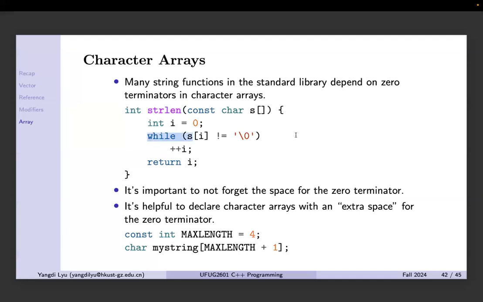It's basically a while loop. Right? It looks at each character s[i]. You have a character array, right? Then you look at every character until you meet a \0, right? Then you will return the size. So this is the function that is already implemented. It can compute the size of a string, right?